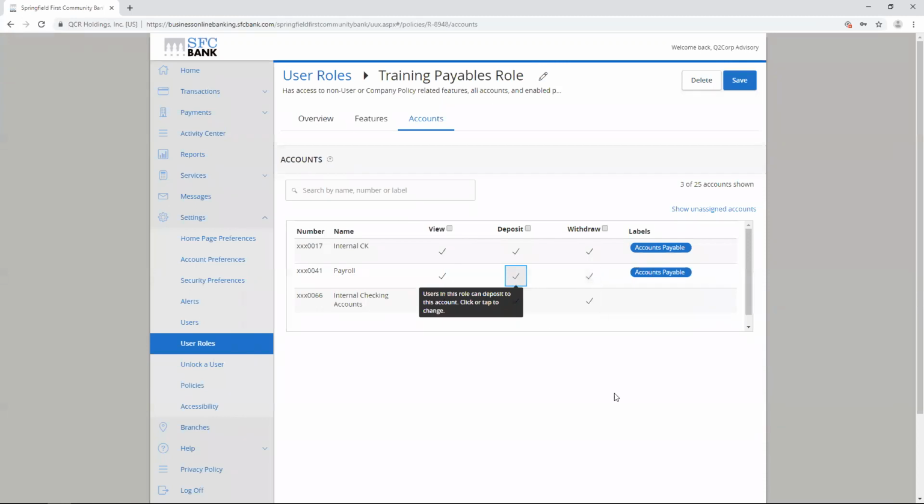And if you think about it, especially on a payroll account, that's going to be important for the role to decide whether it's just view, deposit, or make withdrawals on those particular accounts. Anytime I make a change, I can then do a save, or if I want to, I can do a deletion.